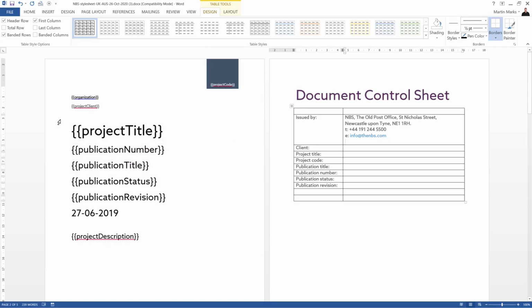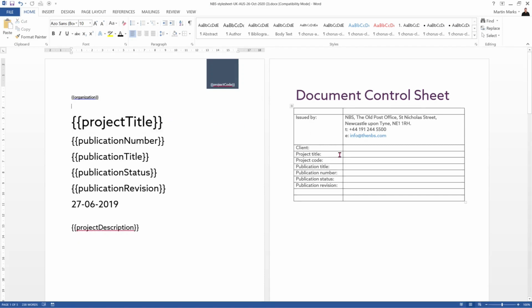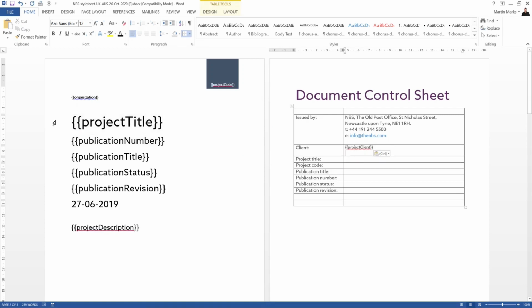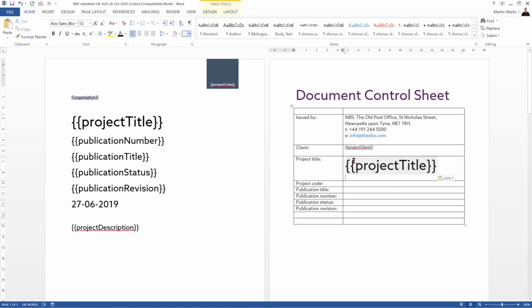So firstly, client. So I'm just clicking to the left here, and that highlights everything, including the text control field. And then I'm just going to cut that using Control X and paste that into there. And project title. Well, I'm going to want that on my cover page, so I'm just going to copy that one and paste that in. I'm not too worried at this stage about the font size. I'm going to adjust that all in a moment.